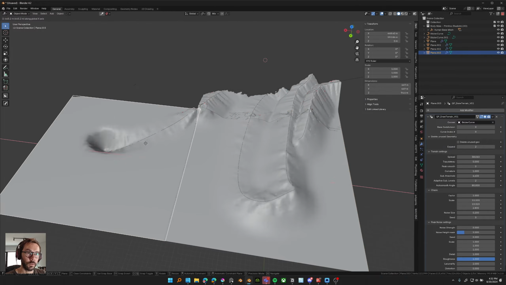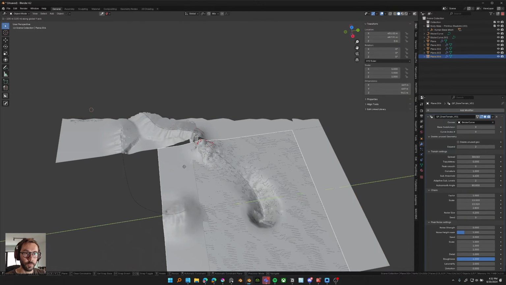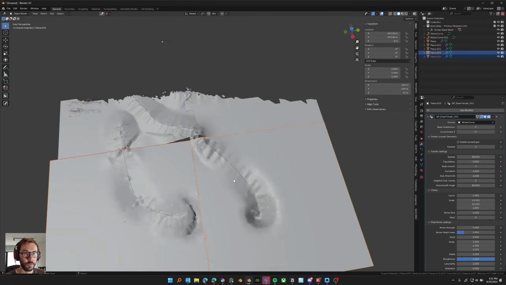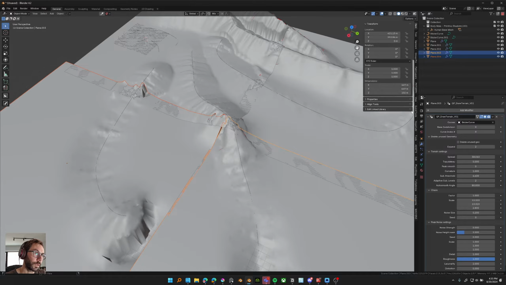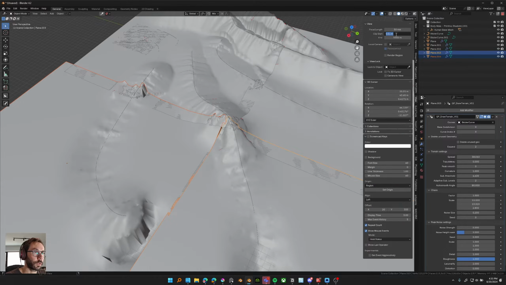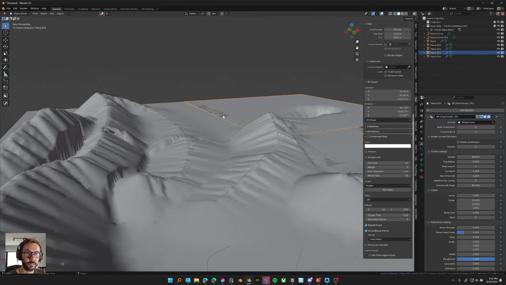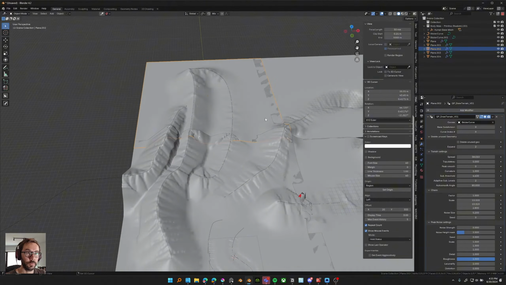I can just duplicate it like that. Duplicate once again here, maybe make them overlap a bit more. Let's make my plane big again, like we were doing earlier. And like this you have a very performant terrain that can be very large.